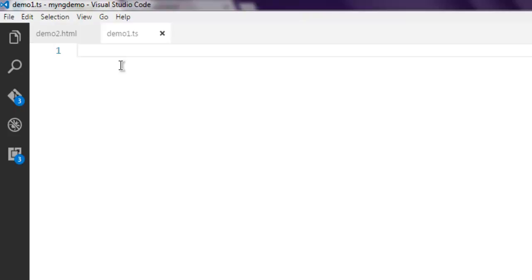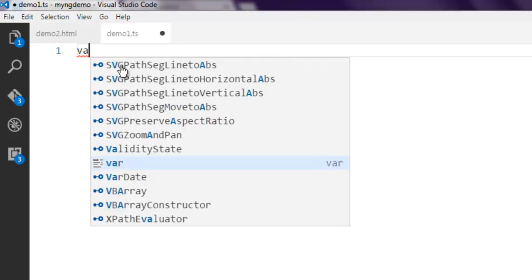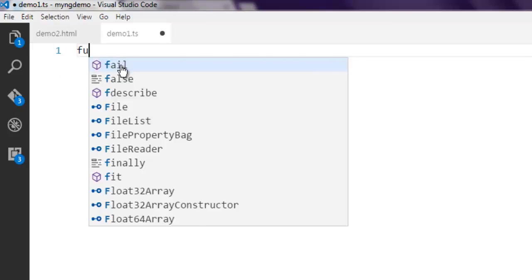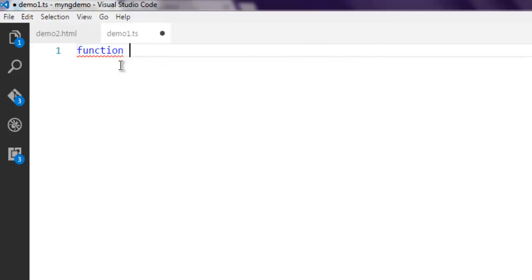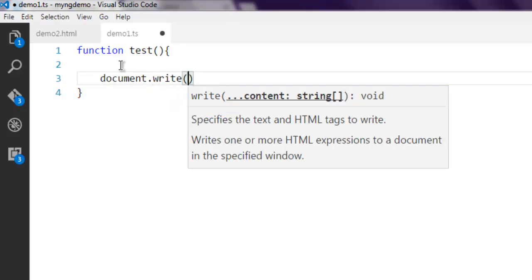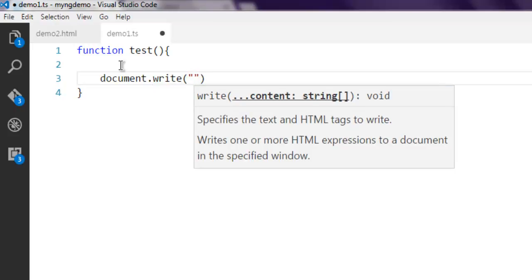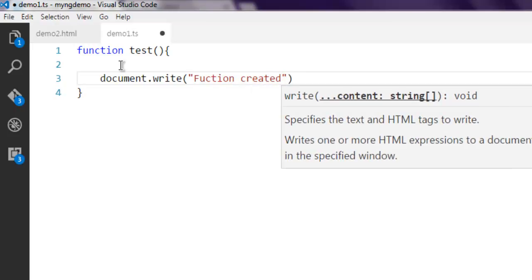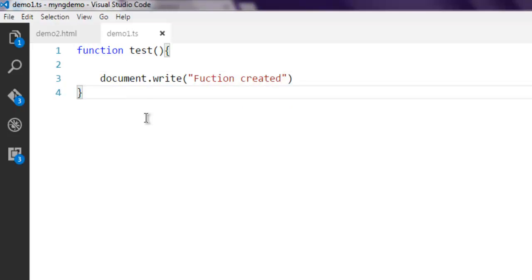So first thing, we are going to create a function that will simply output some message on screen. We type in function, then let's name it test, and inside curly braces we are going to write document.write, and here I put the message "function created". Okay, and this is how we define the function.